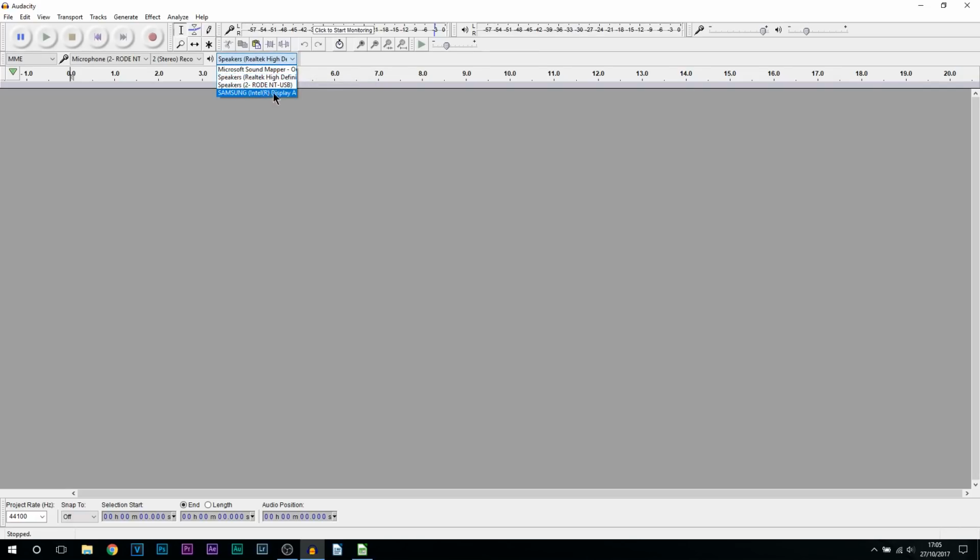Now you can see it says Samsung here because that's my second monitor I have set up, so I can have the audio playing back through that. My microphone actually has a headphone jack, so I can play it back through my microphone. And then here we have my laptop speakers, which is just Realtek high definition. And then here we have Microsoft Sound Mapper, which again is going to be my laptop.